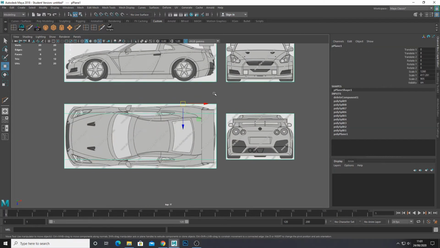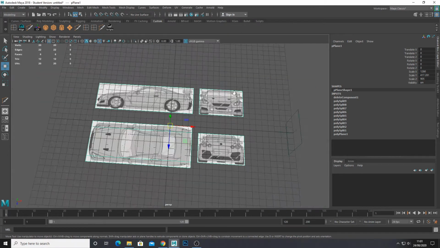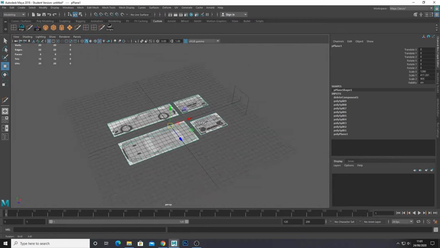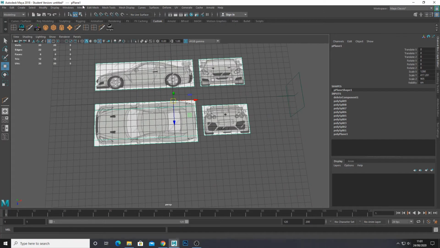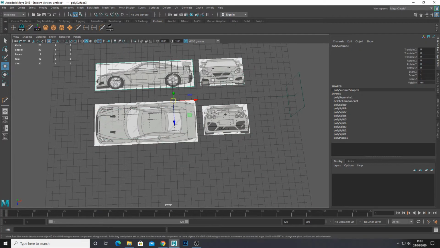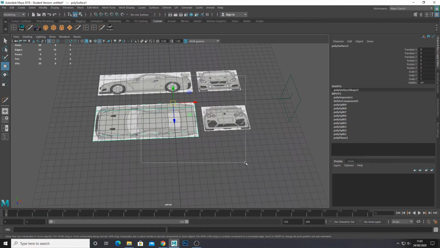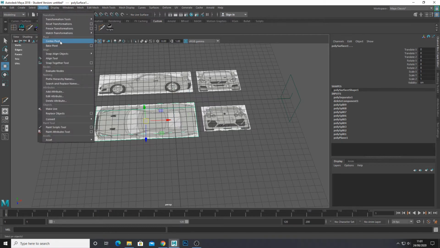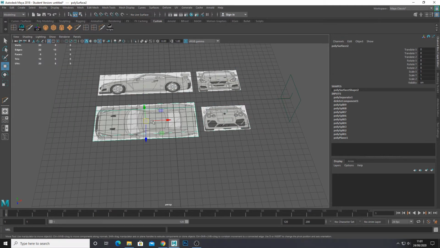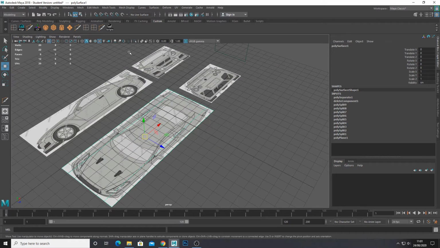So once we do that, I'm going to go back into the perspective view, and then you can go to Mesh, Separate, and then that'll separate each of the sections into its own object. I'm just going to select them all and center the pivot, Modify, Center Pivot, and that'll just put the pivot of them all in the center.